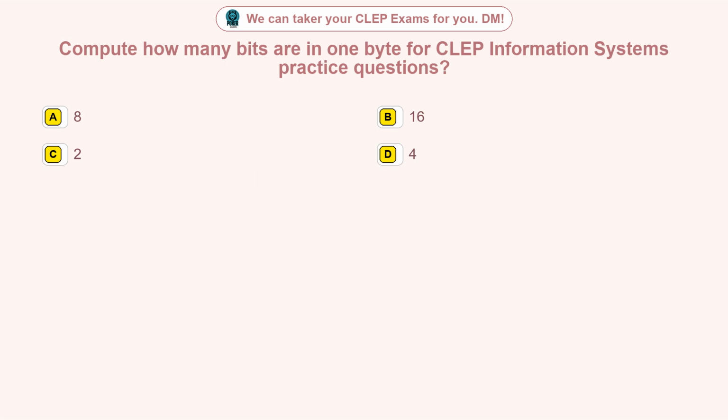Question 90. Compute how many bits are in 1 byte for CLEP Information Systems practice questions. Option A 8. Option B 16. Option C 2. Option D 4. The correct answer is option A 8.